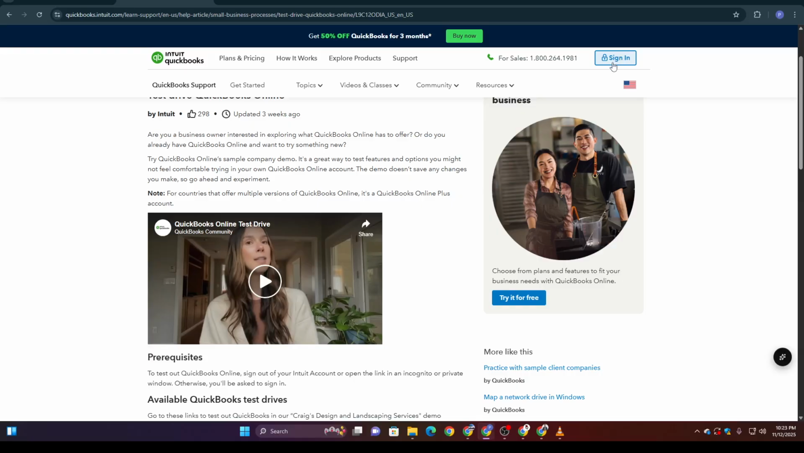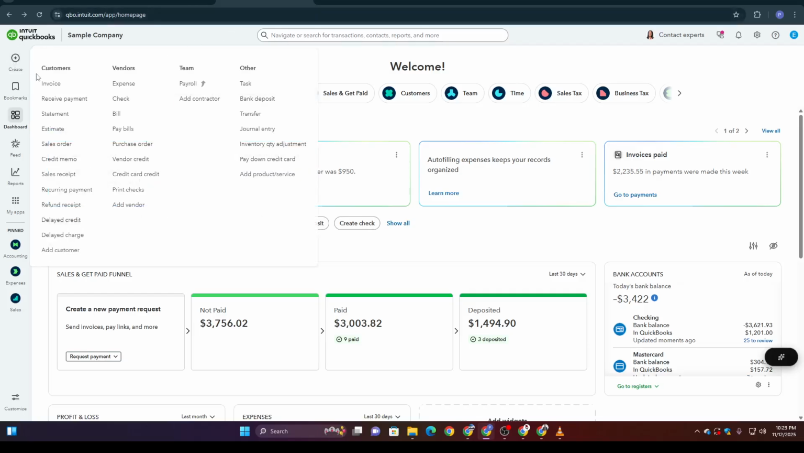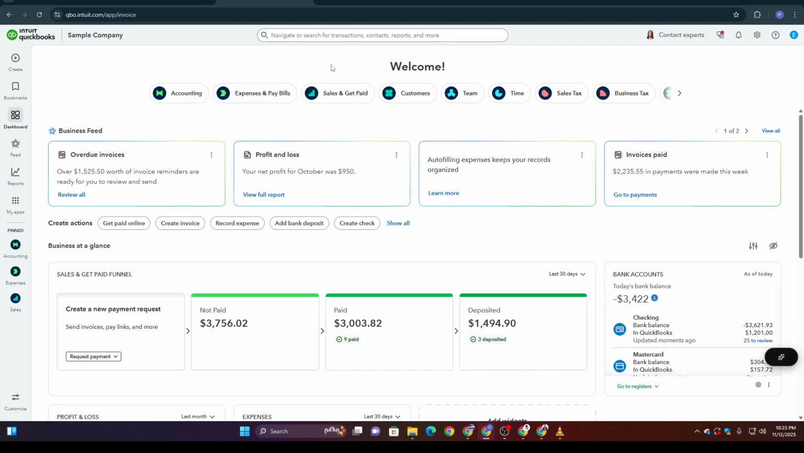Create a new invoice from your dashboard. Go to the left-hand menu and click the green New button. Then, under Customers, select Invoice. This will open the invoice creation window, the foundation of your delivery note.